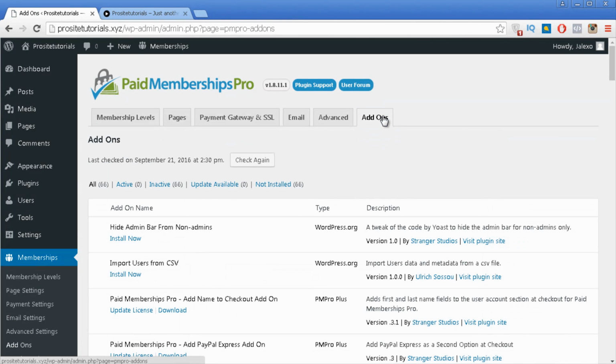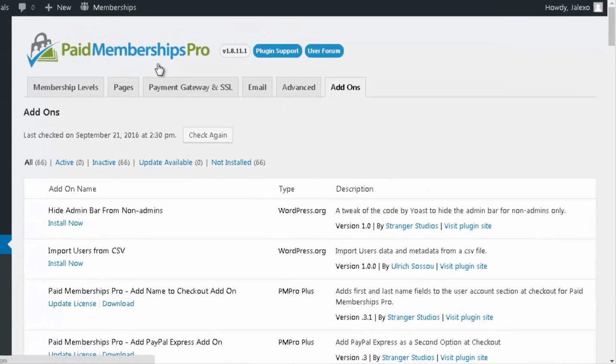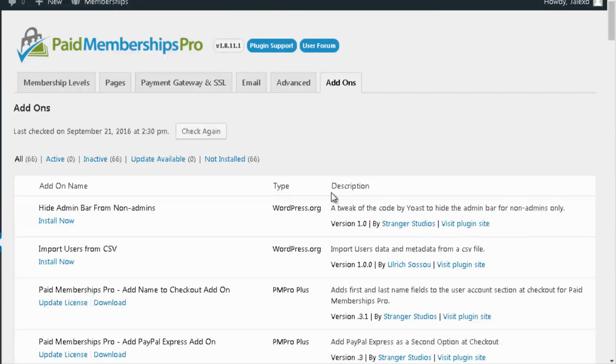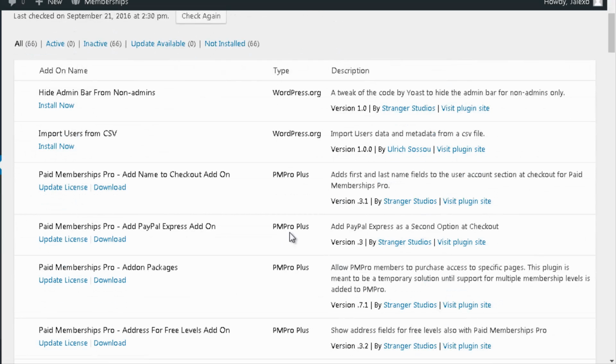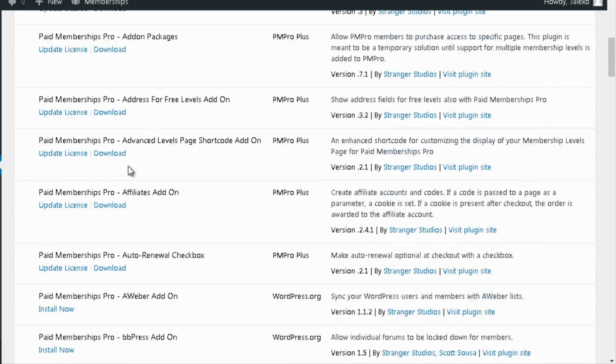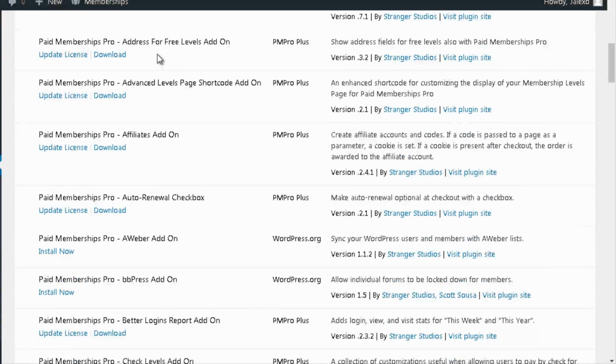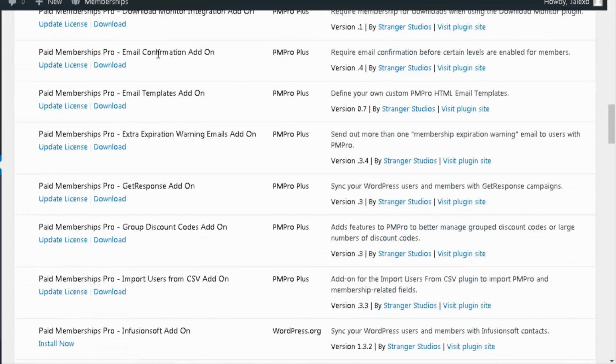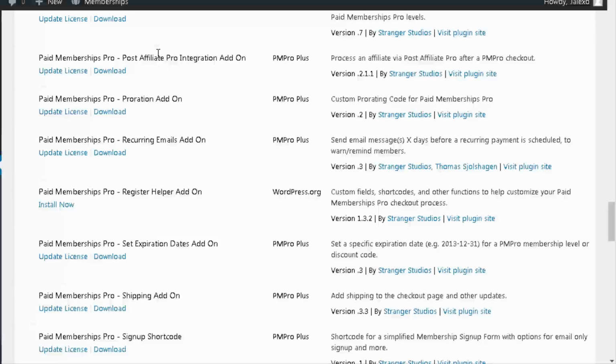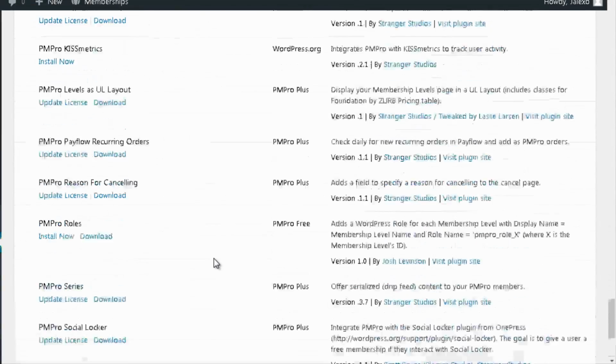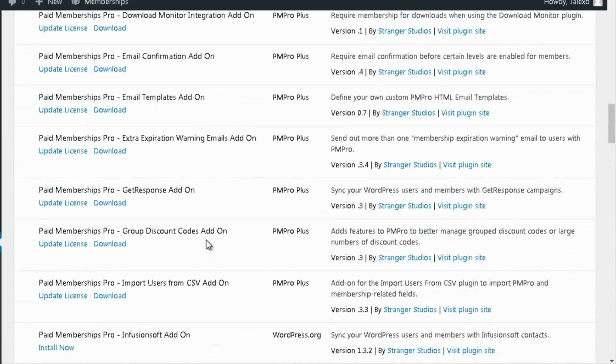Here you are able to see the listing of add-ons that you may want to include using this plugin, Paid Memberships Pro. The ones that you see that belong to type WordPress.org are the free add-ons that you may want to include. For the other ones, you actually need to have the Plus version of this plugin so you can add them to your WordPress website. So as you may see, I have a good listing of different add-ons that you may want to include. You may want to choose a few of them if you like.